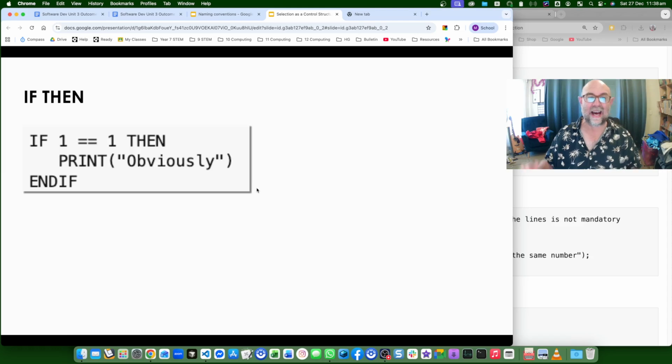So at the heart of it, we have if 1 equals 1. Now, in most languages, when we're testing if something's true, we're using the double equal sign. One equals means we're stating that it's true. If we've got two of them, we're asking if it's true. So that's the test there. Does 1 equal 1? Then we print, obviously, and we end if. So the bit that is the selection, or the if, is the print, obviously. That won't always happen. That will only happen if 1 equals 1, which 1 always equals 1.